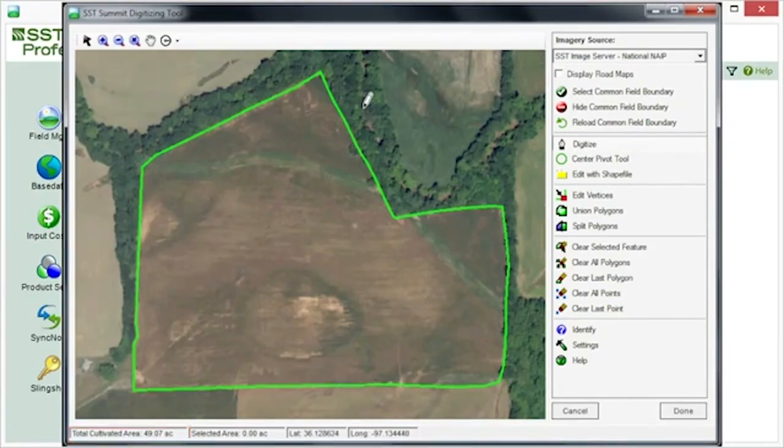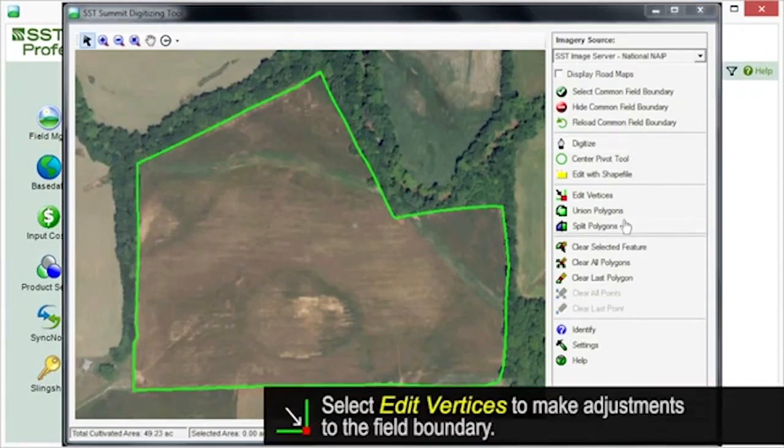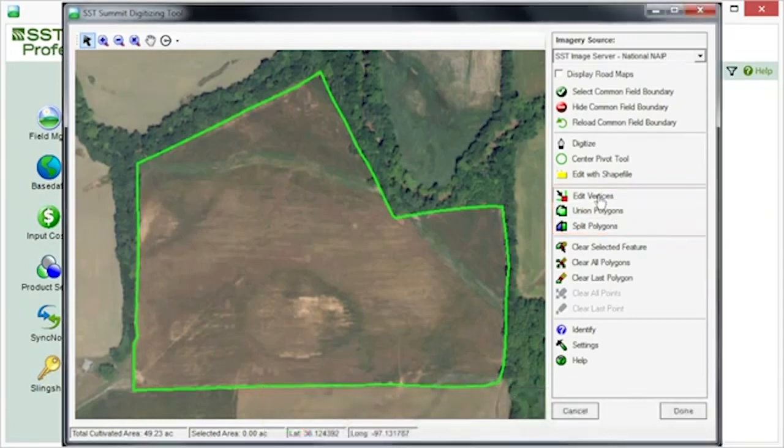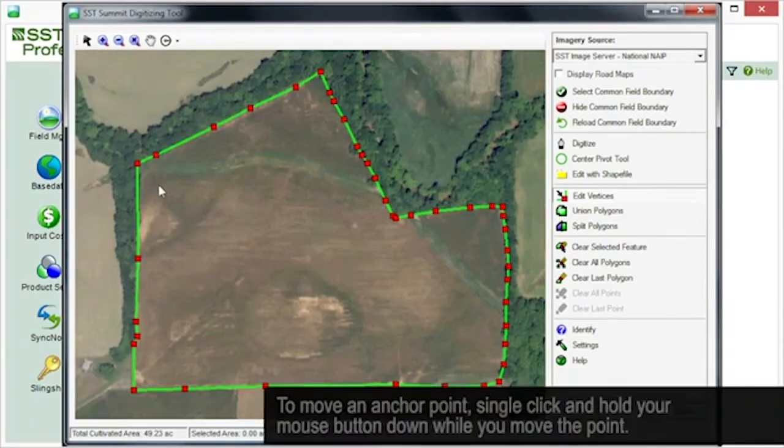To make additional adjustments to the field boundary, select Edit Vertices. When Edit Vertices is selected, our anchor points appear along the field boundary. To adjust an anchor point, we simply place the mouse cursor over a point, click and hold the mouse button down, then move the point as need be. Once the point is correctly positioned, unclick the mouse button and the point will lock in place.